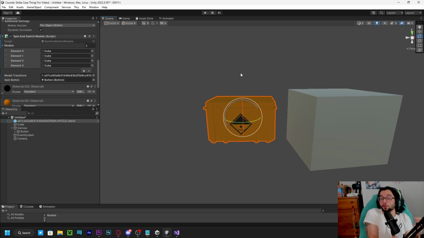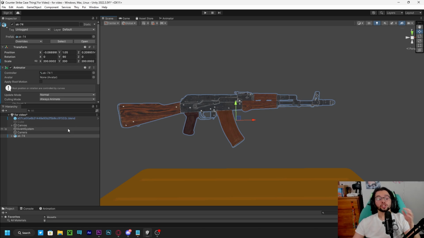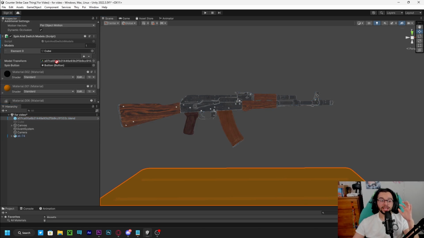The next part that we're gonna have to do is get models for the guns and animate them so when they become active, they move up or shine, stuff like that. So I got an AK off Sketchfab. This is the AK. What I'm gonna do with this AK is put it in the array.